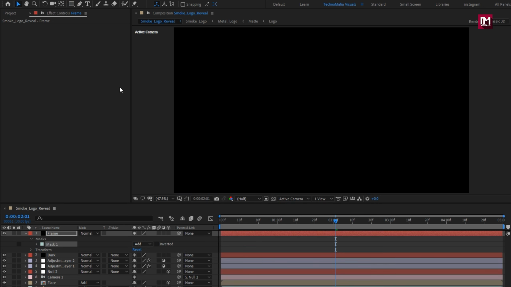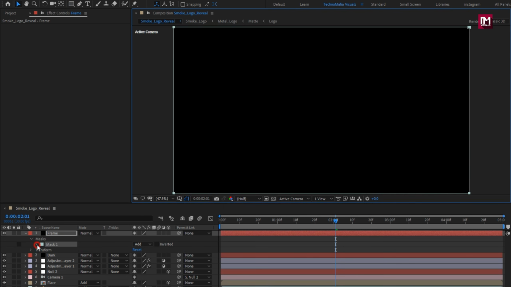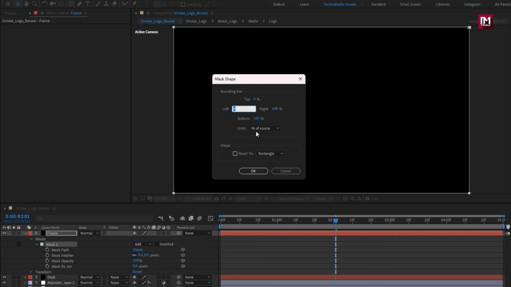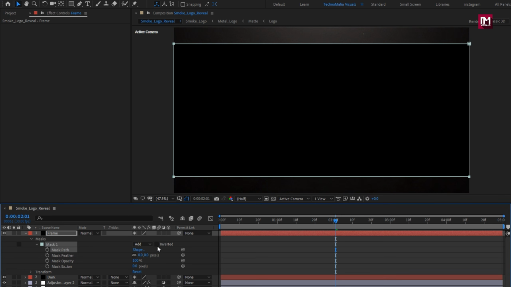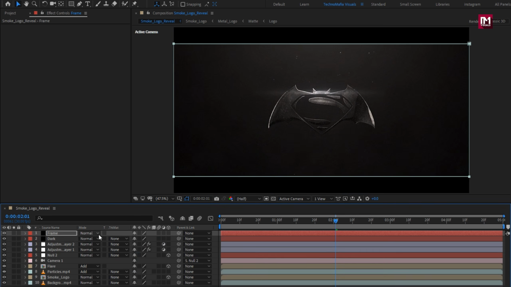Double-click on Rectangle tool to create mask. For mask, set path. Set unit to percent of source. Set top to 10%. Bottom to 90%. Select invert. Now let's see the complete preview.